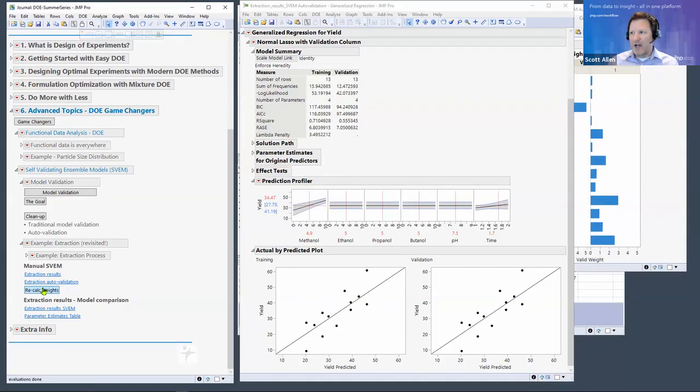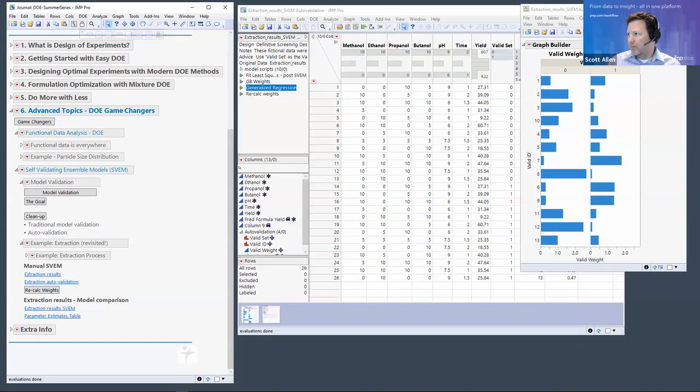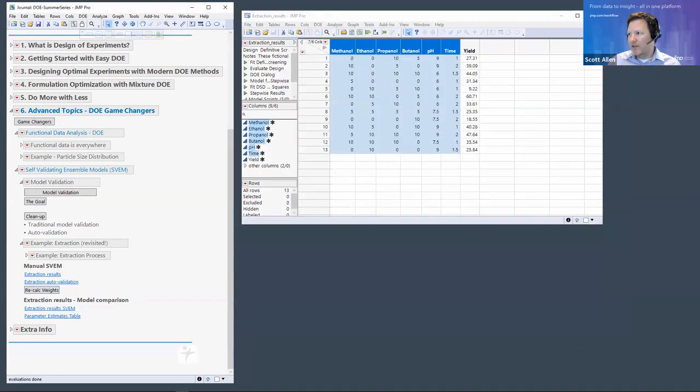And if we do this enough times, we can average all those together and find out what model terms are showing up the most in each of those models, what's the average parameter estimate, and what's the frequency that it's showing up in the model. And that's what the SVEM platform does in JMP. So in the SVEM platform, we don't have to do this manually.